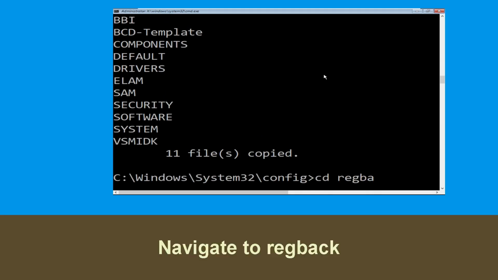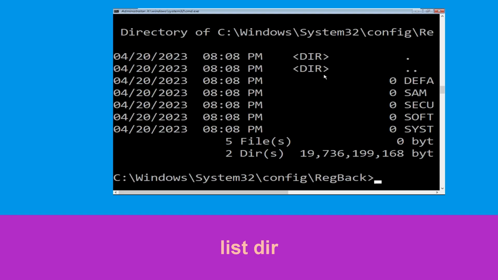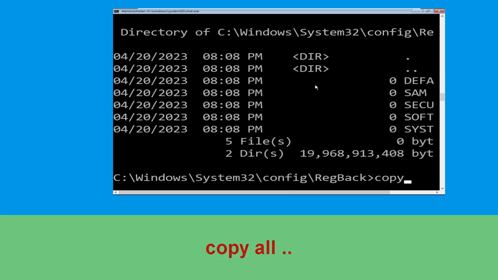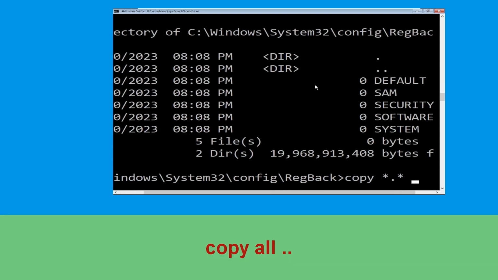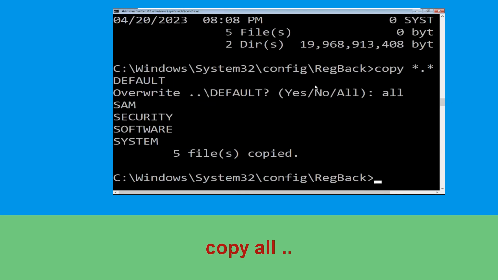Type in copy * backup1, then simply hit enter to execute the command. Type in cd regback, then simply hit enter. Now type dir and hit enter. Type copy * .. and hit enter. Then type all and simply hit enter to execute the command. Let's move to the next command.